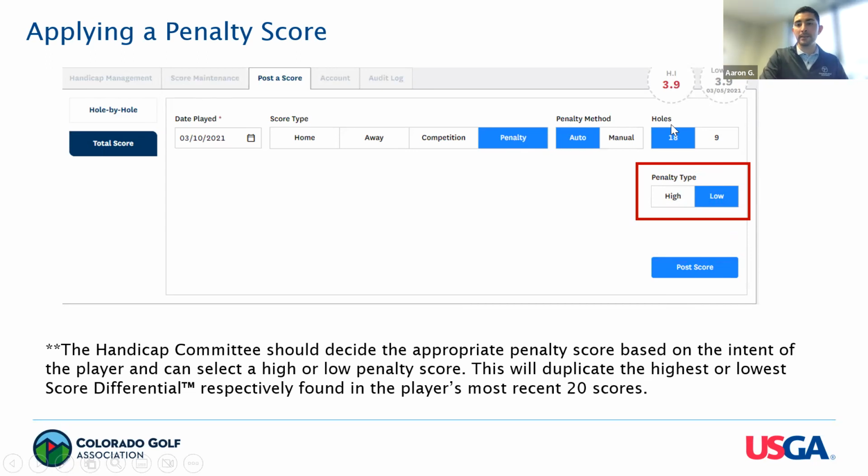I always recommend automatic. And then you can choose the type of penalty score you want, whether you want a high or a low. A high refers to posting a penalty score equal to the highest differential in the player's previous 20 scores. That one I don't see used very often, if at all.